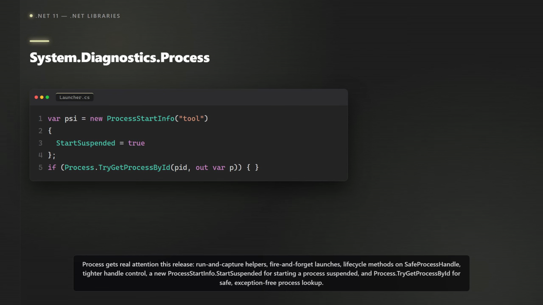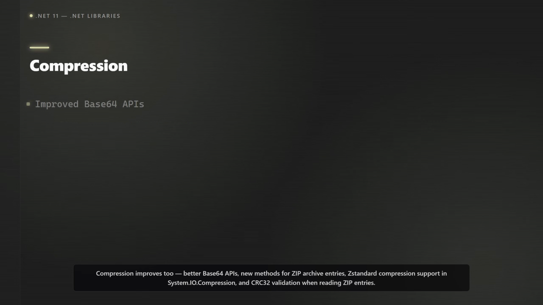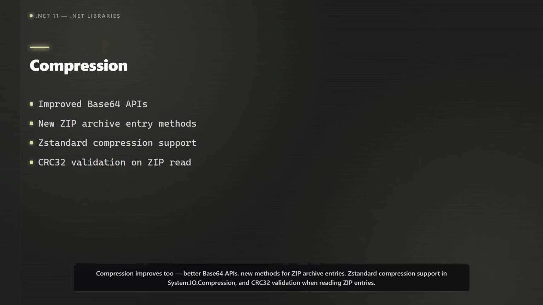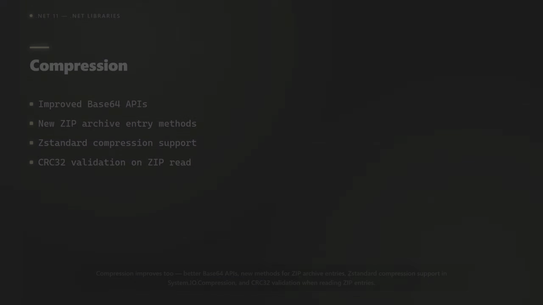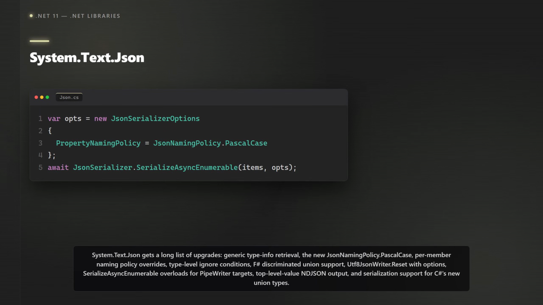System.Text.Json gets a long list of upgrades: generic type info retrieval, the new JSON naming policy PascalCase, per-member naming policy overrides, type-level ignore conditions, F# discriminated-union support, Utf8JsonWriter.Reset with options, SerializeAsync enumerable overloads for PipeWriter targets, top-level value NDJSON output, and serialization support for C#'s new union types.